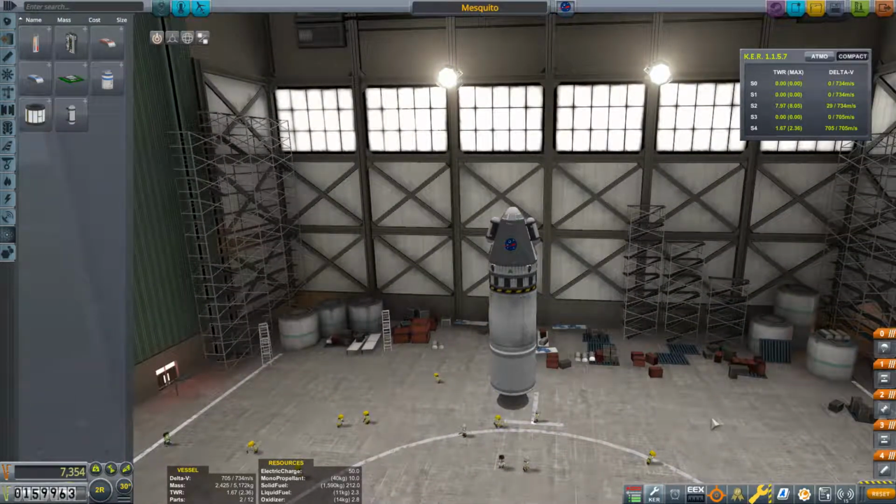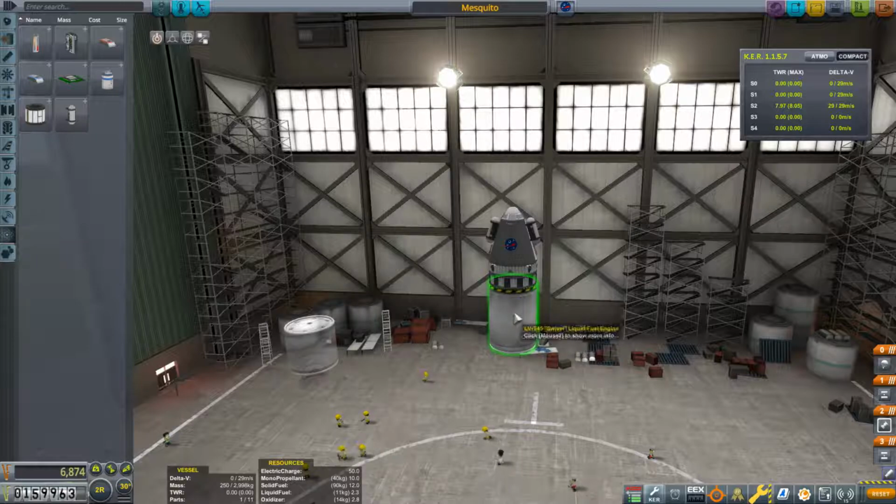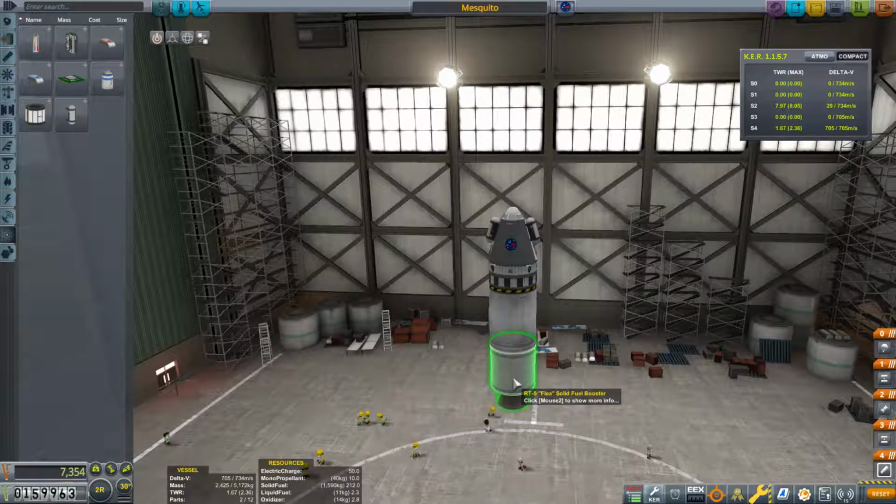So what do we have here? Solid rocket booster goes first. And then, oh, we need to, hold on a sec. Yeah, we're going to decouple that. So we're going to hit it with the booster, and then decouple. And then when we land, we're going to activate the engine, and then this decoupler.